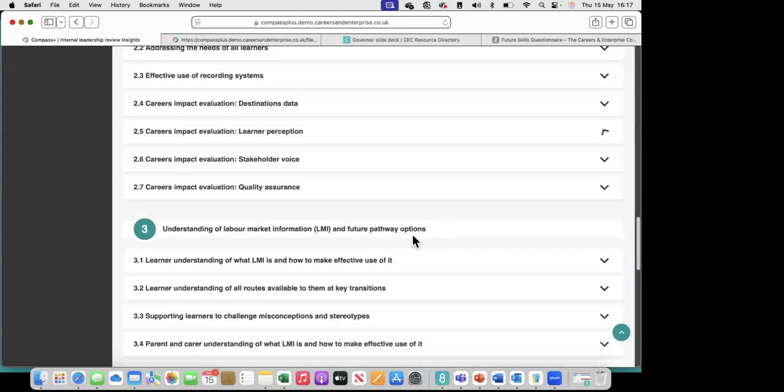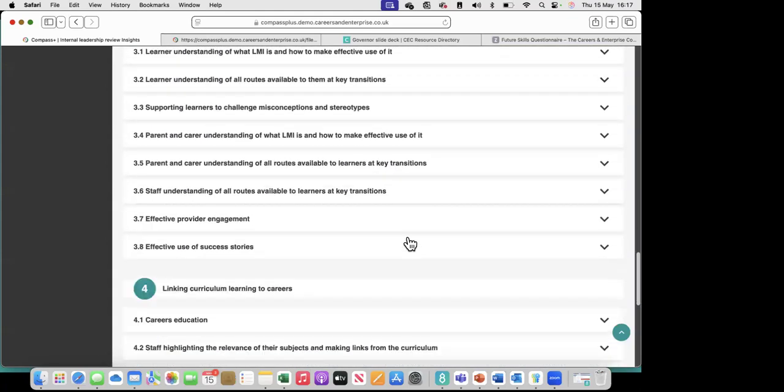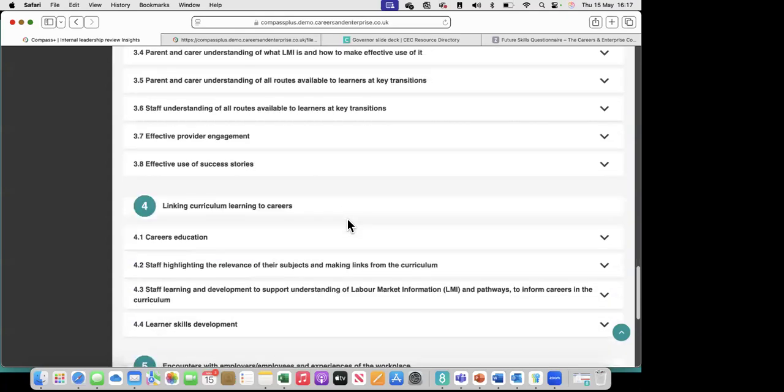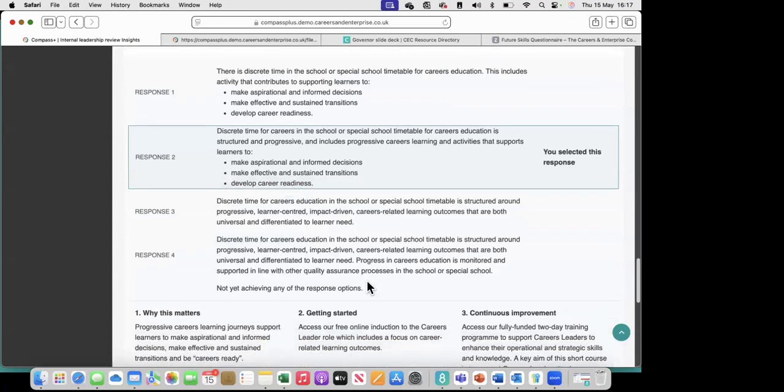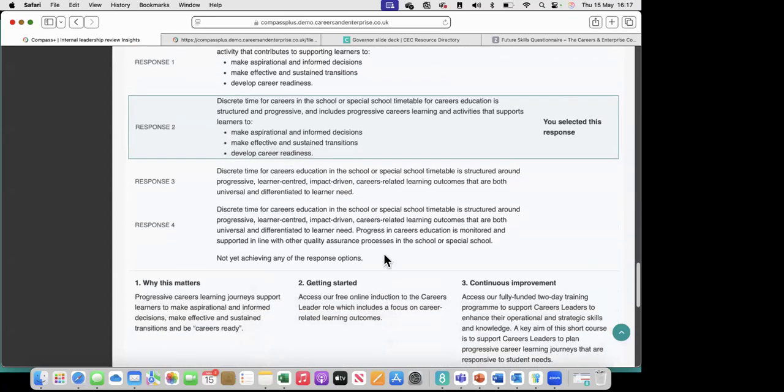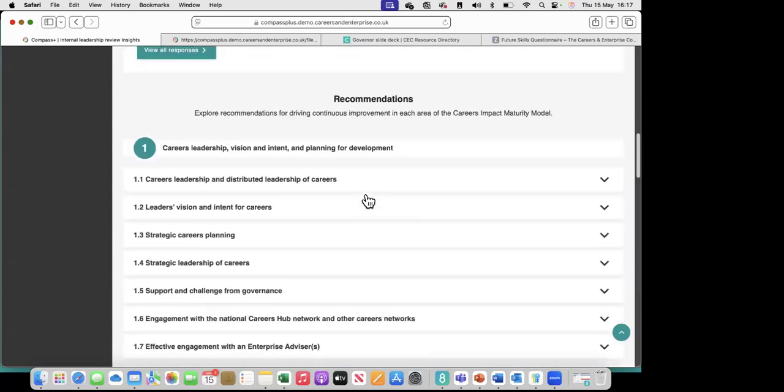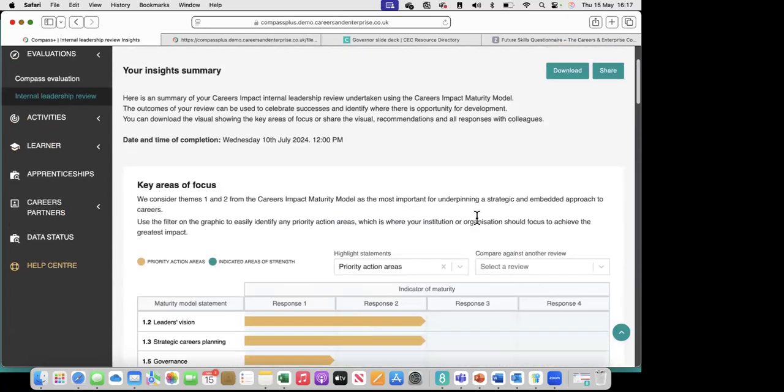So it's really important just to note that all of the different areas that we scored ourselves on are in here, and all of them provide that support and that recommendation as to how we can improve and try to move that forwards the next time we complete our internal leadership review. So those are all of the different areas within the product that we can focus on and utilize when carrying out our reviews.